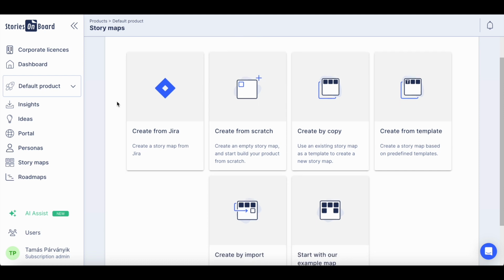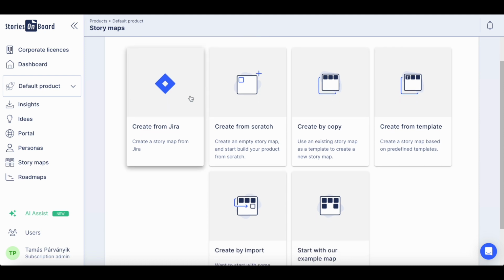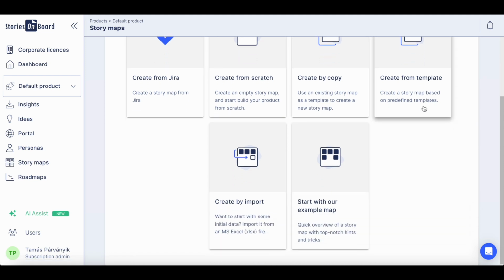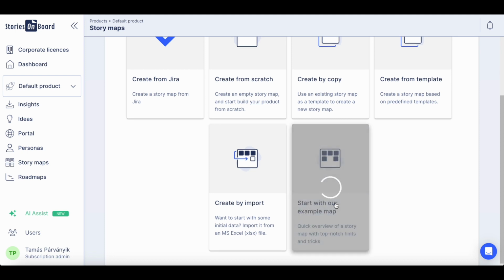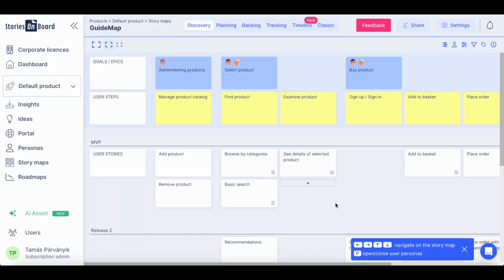You can create your story map based on a Jira project. You can start it from scratch, create it by copy, you can also create it from a template, and you can also create it by an Excel import, or you can start with our example map. Selecting our example, we will show you how the story map is structured on Stories on Board.